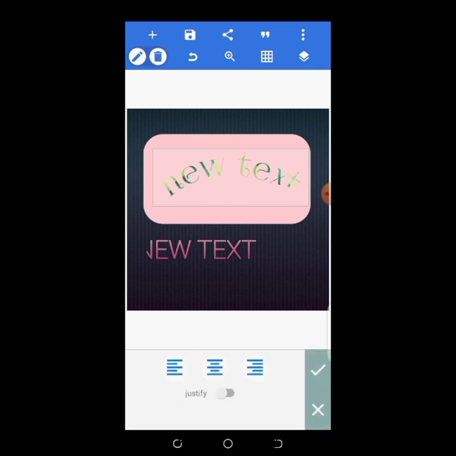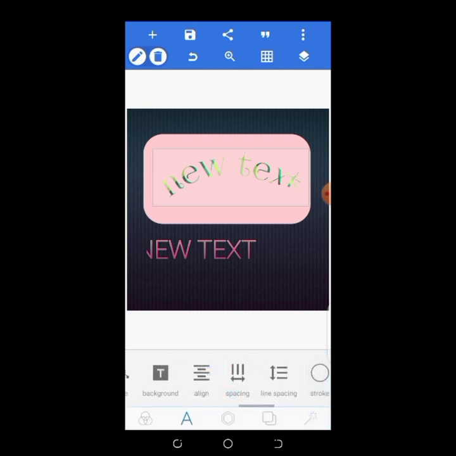And then we have alignment. Alignment, we have the left alignment, right alignment, and then the center alignment. And this mostly works very well when you have a group of texts or a sentence or a group of texts that you are working with. And then we have the justify, which is also important.